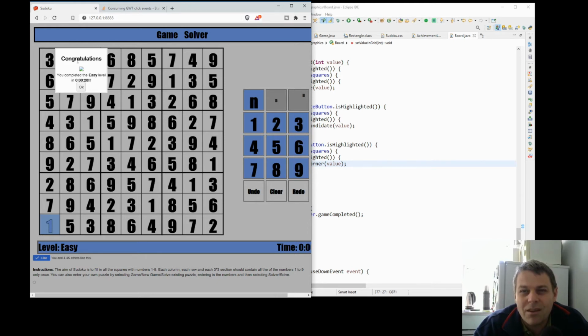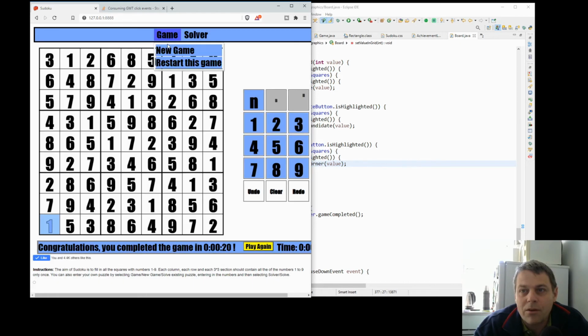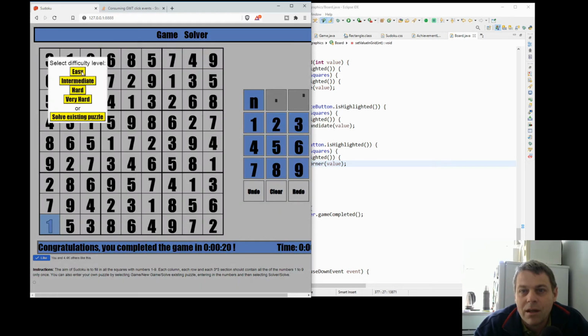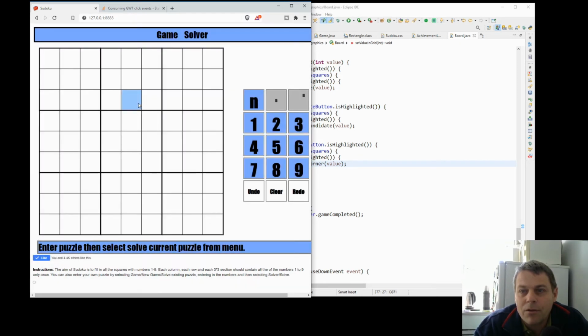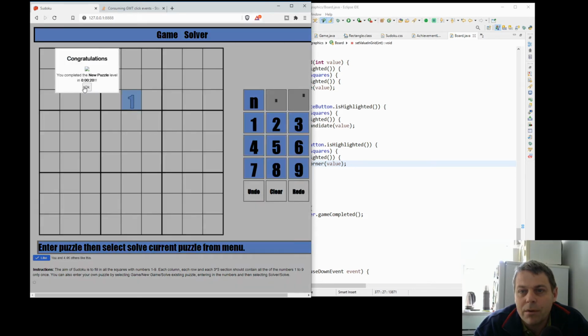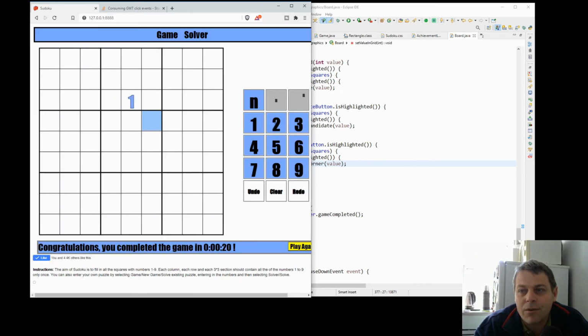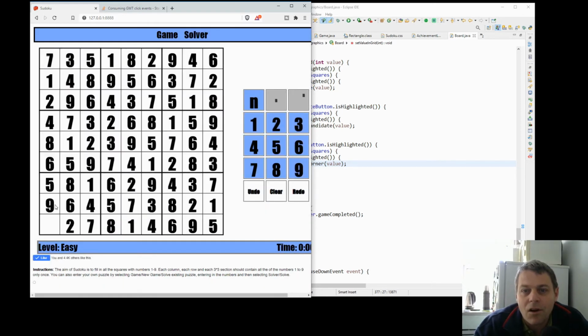So that's good. This dialogue's in the wrong place, as was the new game dialogue, so there's a few things to clear up. Solve existing puzzle. Wow, that's not working, but we'll have a look at that later. So I want to get the conflicts highlighted, fix the dialogues, a few things left to do, so I'll get on with it.